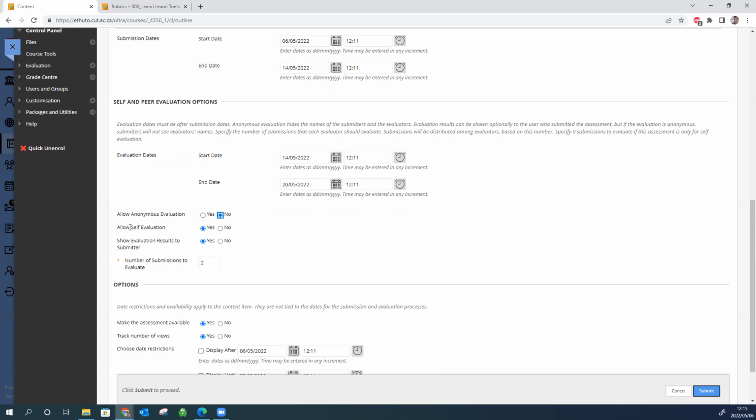So it depends. Self-evaluation, that will be defaulted. That means that not only am I going to evaluate student B and C, but I'm also going to evaluate student A, who is me, myself. So that's a nice one to have, but we can check no if you don't want them to evaluate themselves. Show the evaluation results, so they can come back for that third step and see their results.